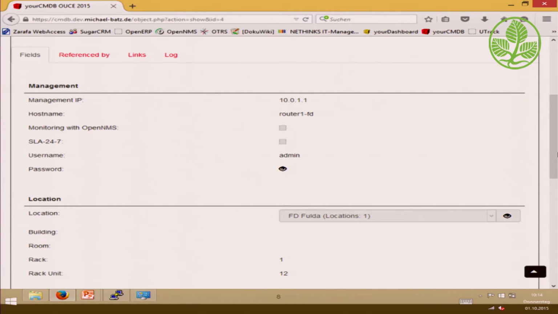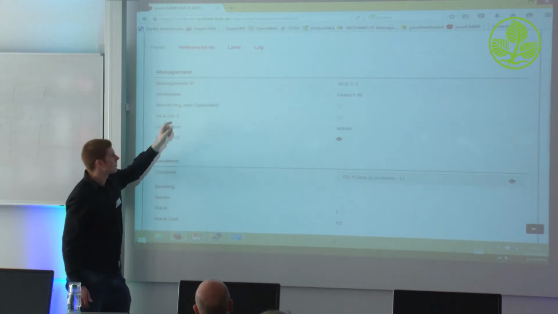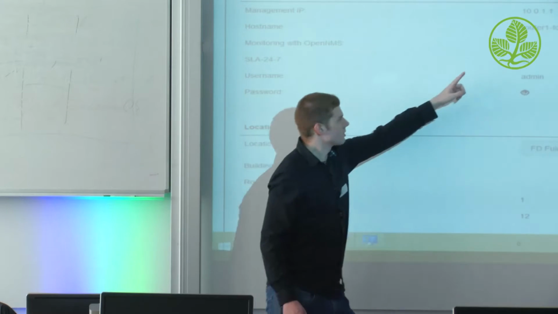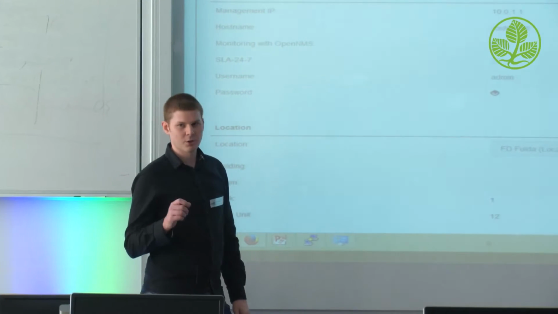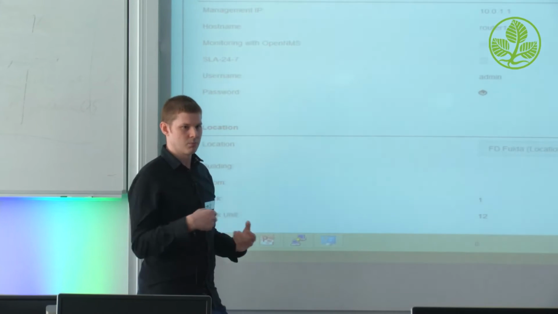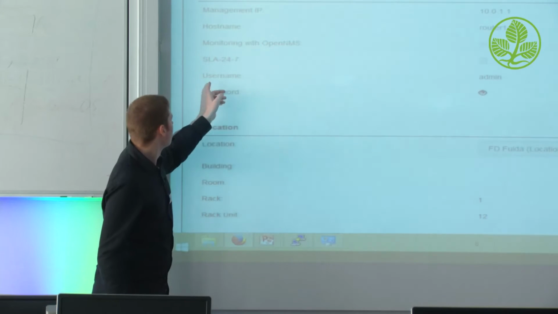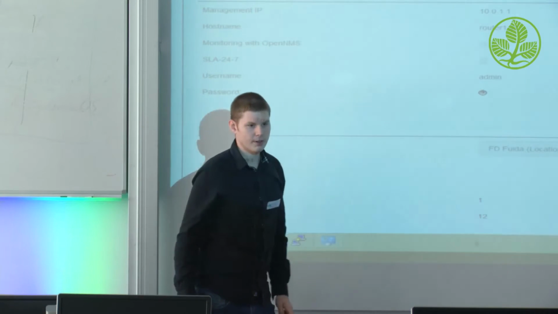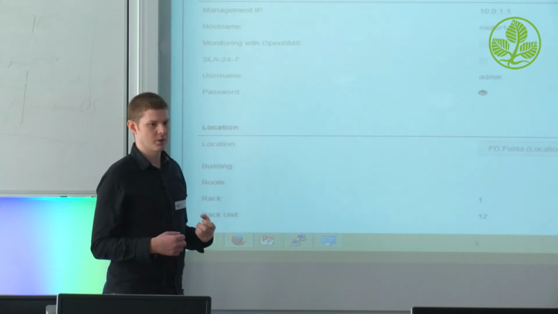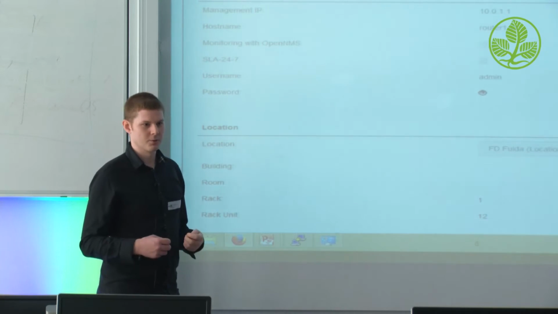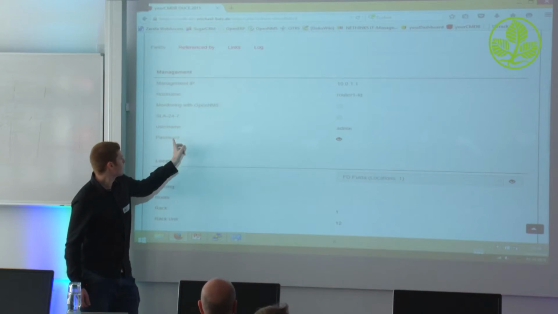We have a group called management, where we store information about management IP, host name. We have a checkbox here for monitoring with OpenNMS. This is a checkbox we use to push objects to OpenNMS. We have a flag here, SLA 24/7, which we can use for categorizing objects for use in notifications of OpenNMS. We have even things like username and password.